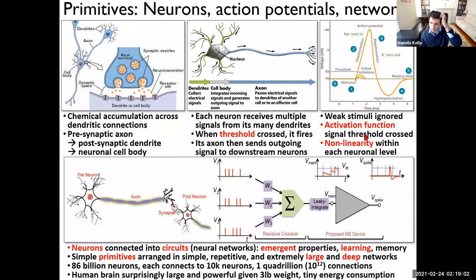And that has a lot of computational advantages, which is that if every neuron was doing a linear computation, we could only compute linear functions, because a linear transformation of a linear transformation of a linear transformation is still a linear transformation. So there's no abstraction that's possible. You can't learn more complex functions if you don't have non-linearities. And that's built in at the basis of the very building blocks that make our brains function.